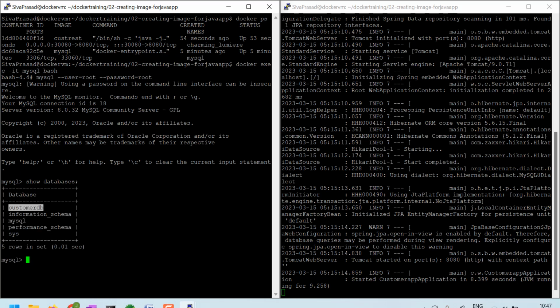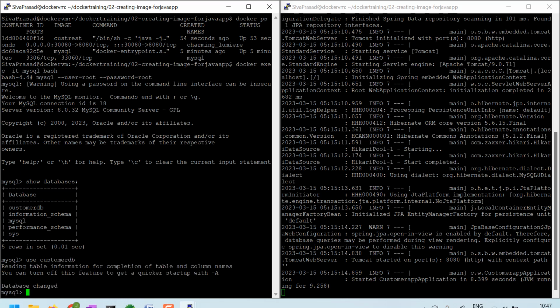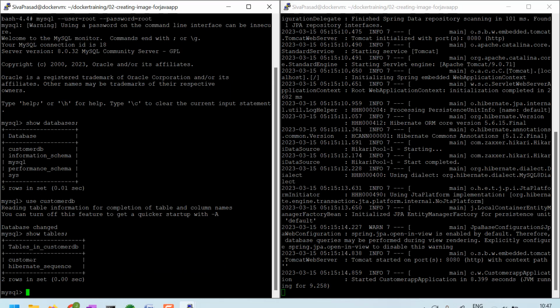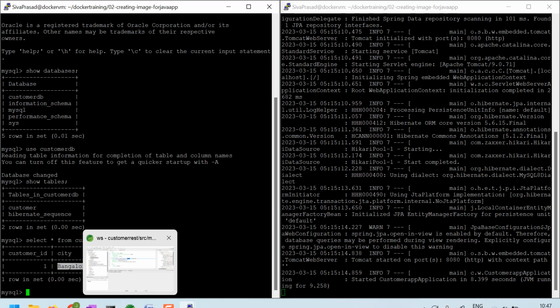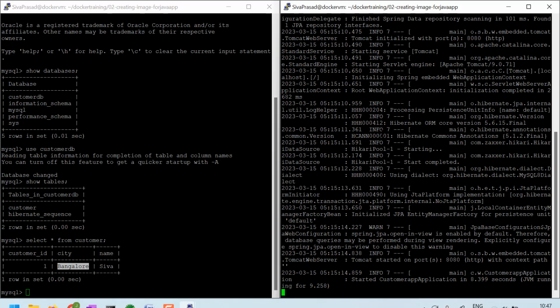Use customerDB. Okay. Show tables. There is one table called customer. Select star from customer table. This will give one customer ID which was actually inserted by my application. This proves that my application was able to talk to this database.